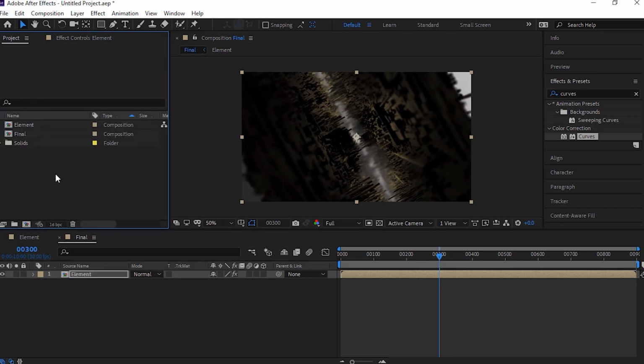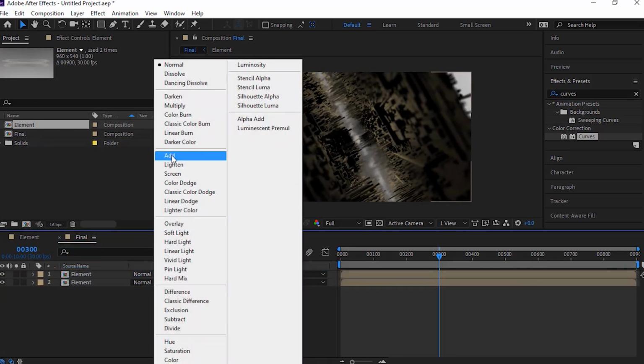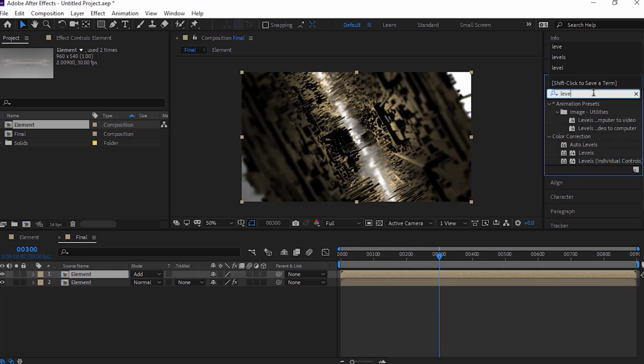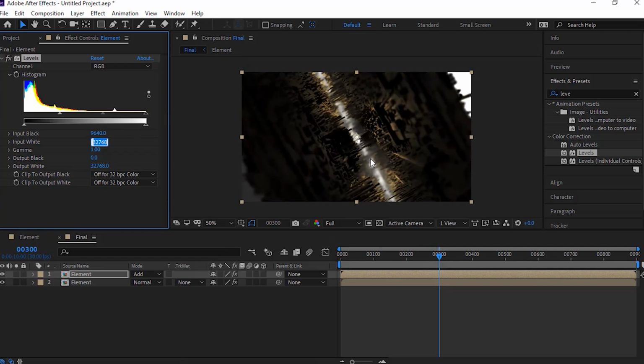Go to the Project window and again drag Element Comp to the timeline. Change its mode from normal to add. Go to Effects and Presets. Add a Levels effect to this layer. Change input black to 9640. Change input white and output white to 32768.